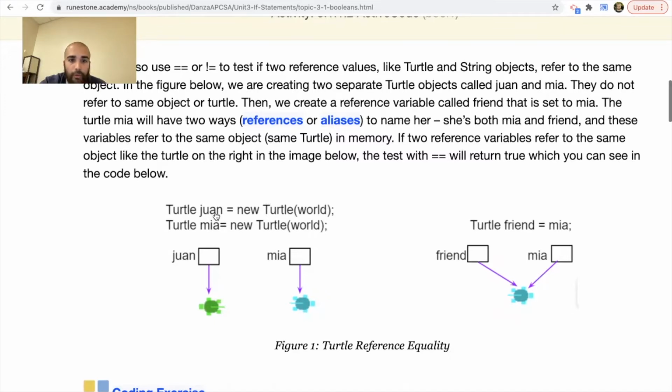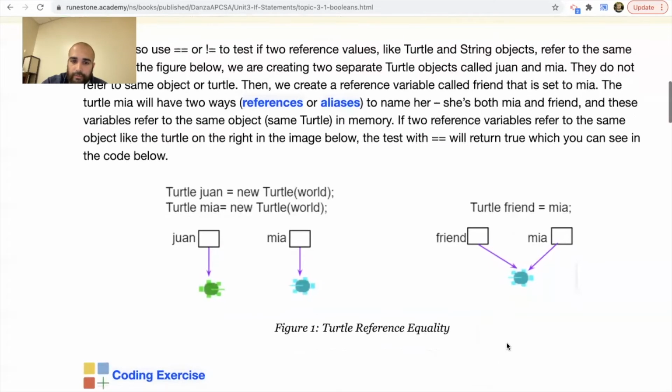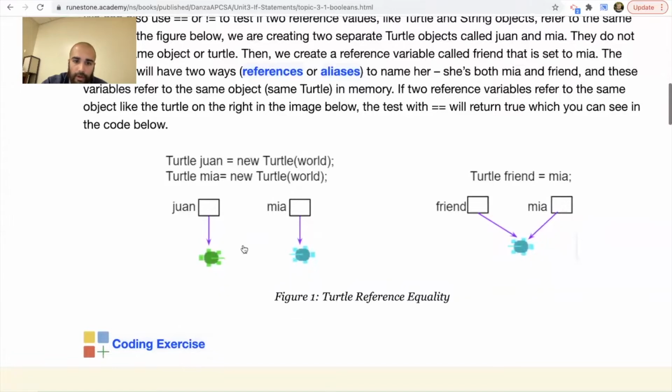Okay, we have a turtle. We create it called Juan. Create a new turtle called Mia. So we have Juan and we have Mia. But notice if we also create a turtle called friend and assign it the value of Mia, you're not creating a new turtle. You're just creating a new reference for it. So it could be called Mia and called friend. There's Juan and there's Mia.